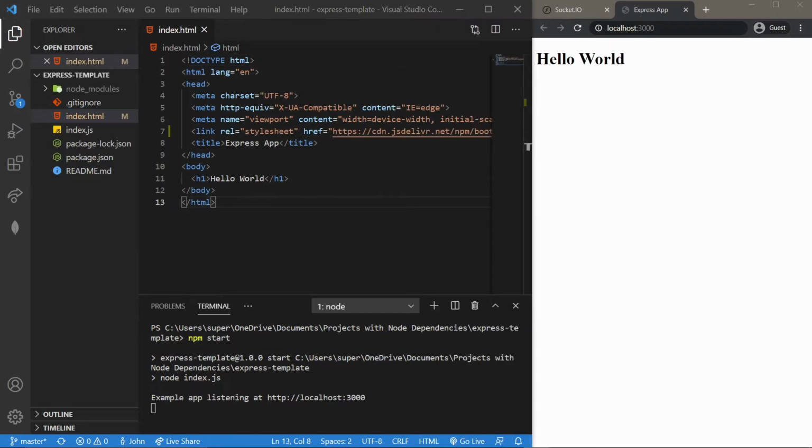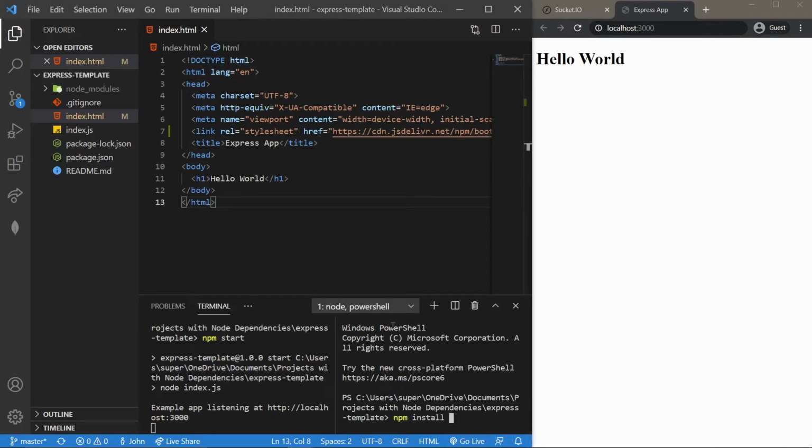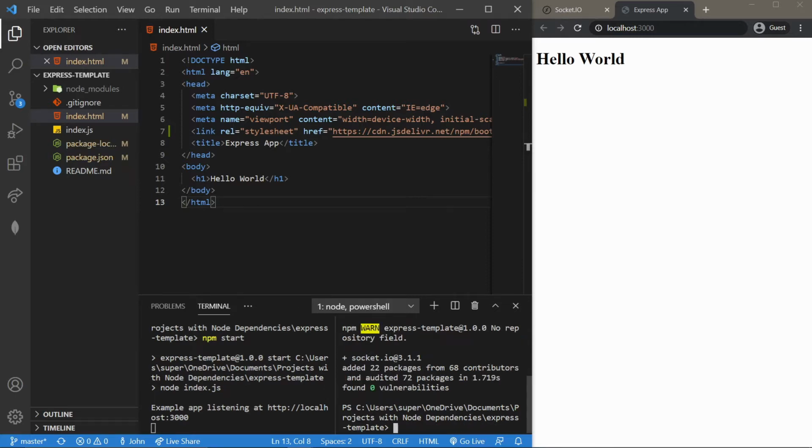First we're going to start by adding Socket.io to the project. We'll do this by installing Socket.io via npm. We'll do npm install socket.io. Next we can add Socket.io to our server file by adding a couple more requires at the top.